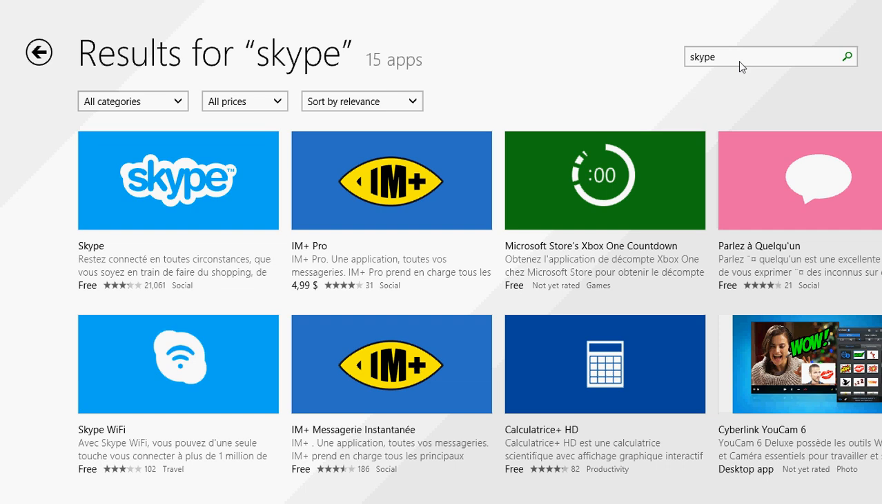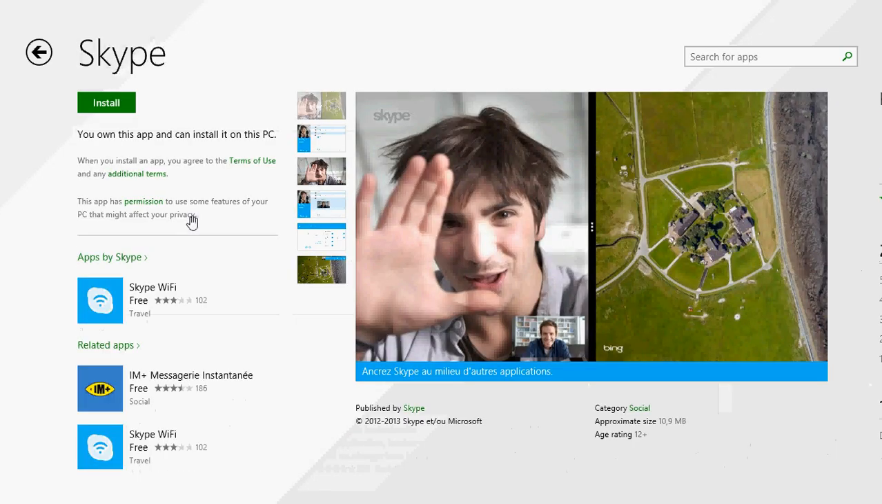So if you're more into using the desktop version because you're used to it in Windows 7, for example, then maybe the desktop version might be more interesting. But the actual Metro style Skype is not bad.